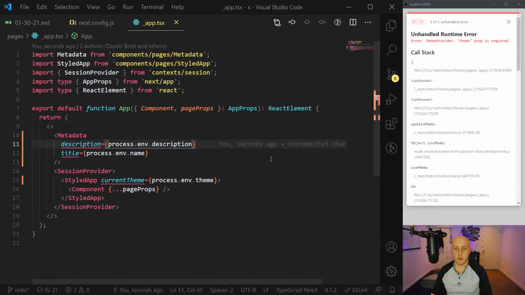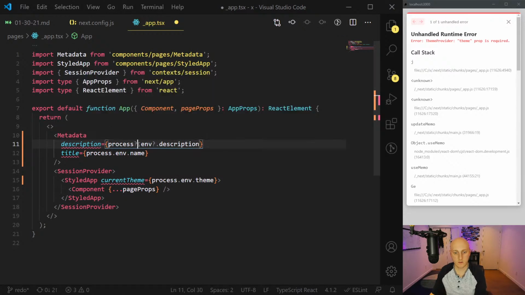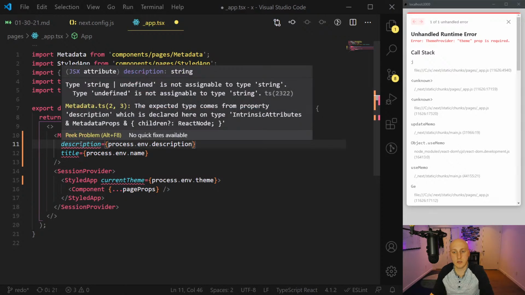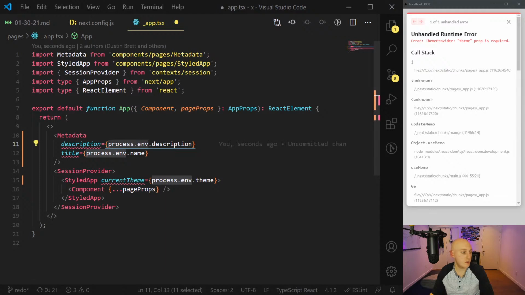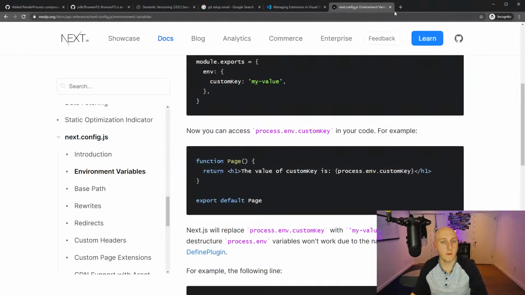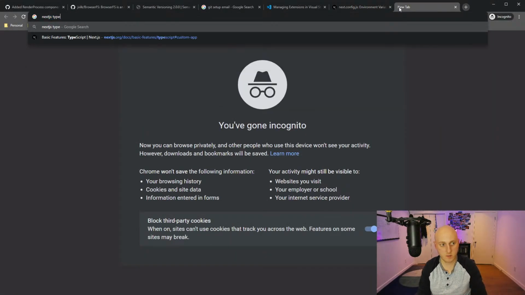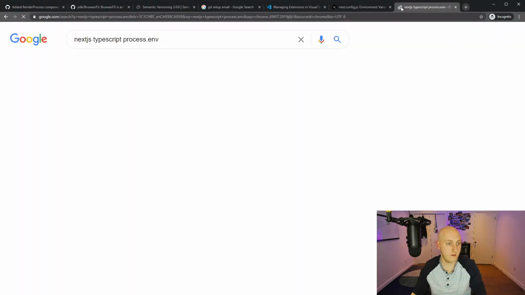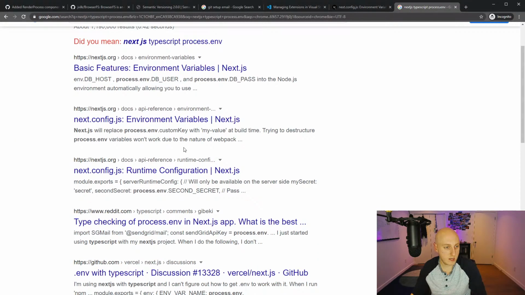I guess what we can do here, this is messy. I don't like the idea of doing that. I wonder if we try to make the variables safe, does that in any way help the error? No, I wouldn't expect that it would. Well, honestly, the error is reasonable. Let's do a quick peek on Google and see if anyone's had this issue. Let's say Next.js, TypeScript, process environment. And let's see if anyone's had an issue with that.